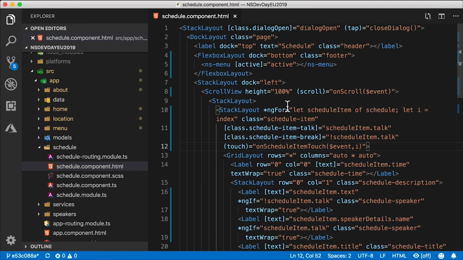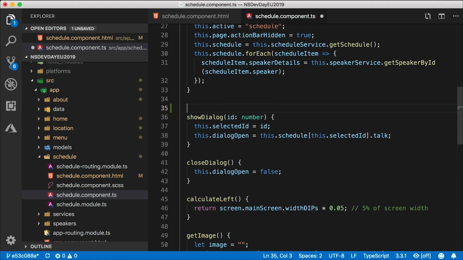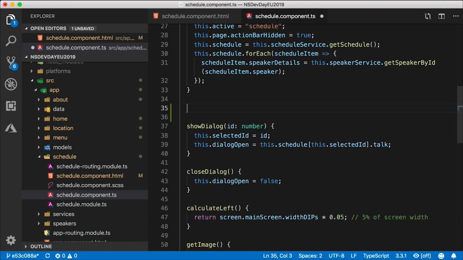Let's save this file. And as you can see, my editor reformatted it, but that's okay. All right, let's head over to the code. Here's that show dialog function that was handling the tab event before. We still need to keep this function because we still want to show the dialog. So we'll keep that around.